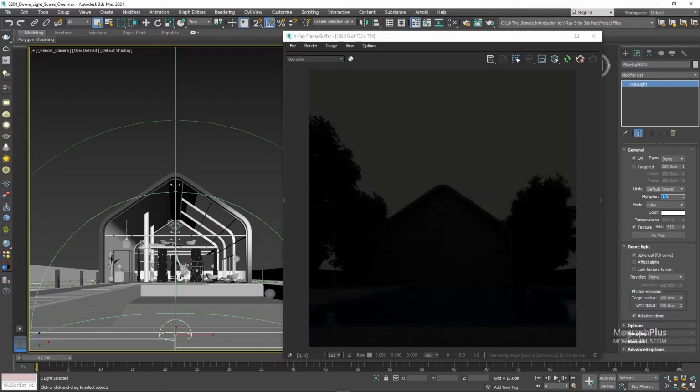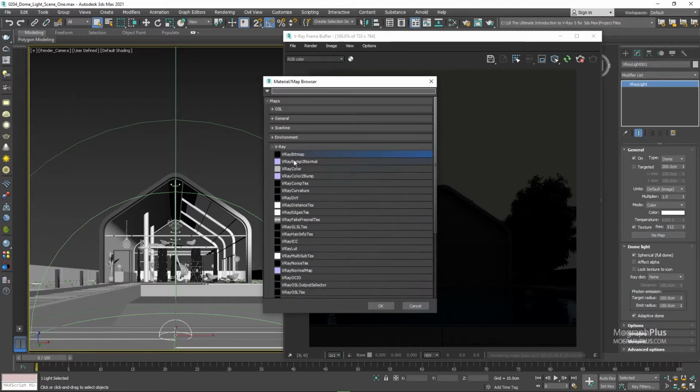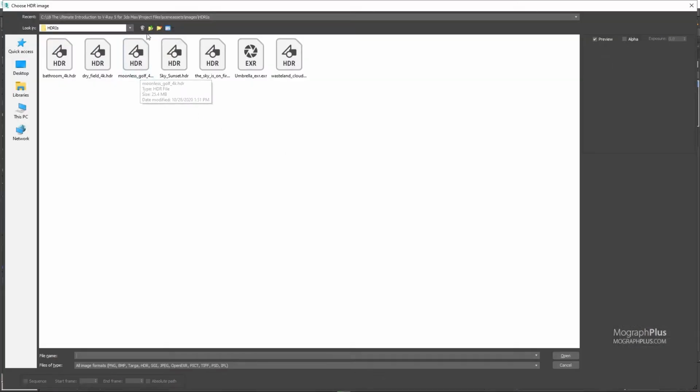Now we actually want to map a texture onto the dome light. That's the whole point of having a dome light. So click on this No Map button, choose a V-Ray bitmap. In your project files, go to your Scene Assets, Images, and HDRIs folder. I have a bunch of HDRIs from hdrihaven.com, a great resource for free HDRIs. Make sure to go to their website and support them by donating. They have tons of high quality free HDRIs, and let's load this dry field 4K HDRI for now.